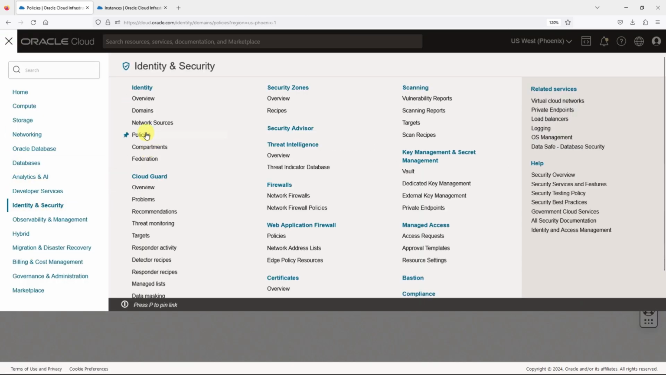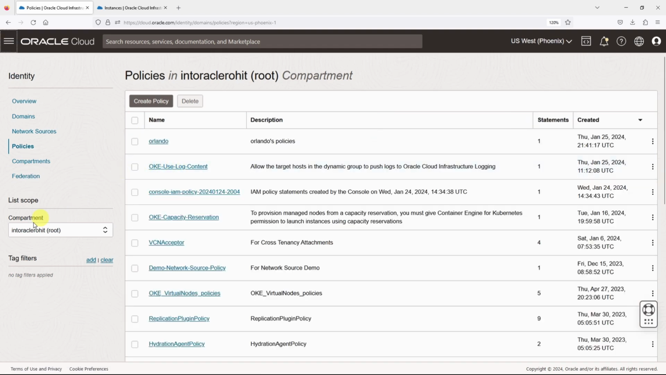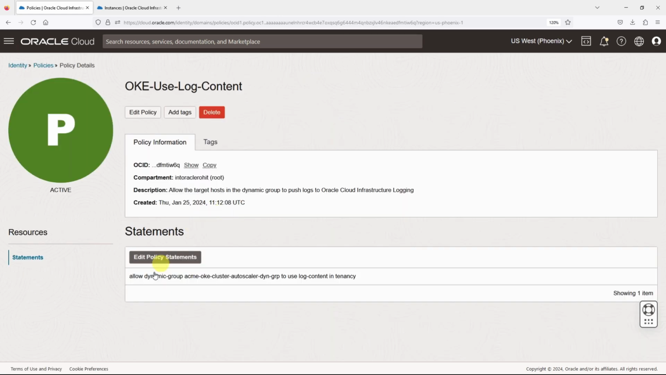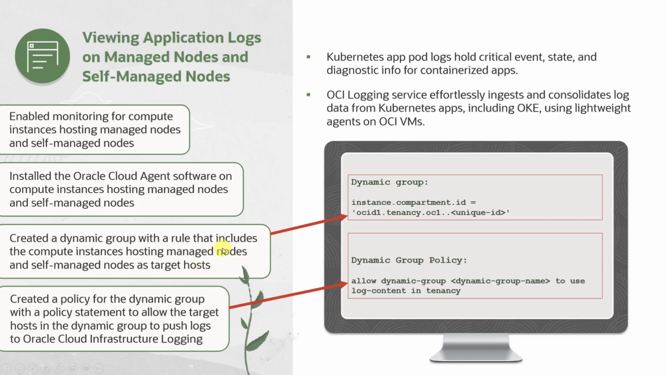Click on policies, and in the root compartment I have mentioned a policy for my dynamic group. It says allow dynamic-group, the group name, to use log-content in tenancy. By completing these prerequisite steps, we lay a robust foundation for our log exploration journey.